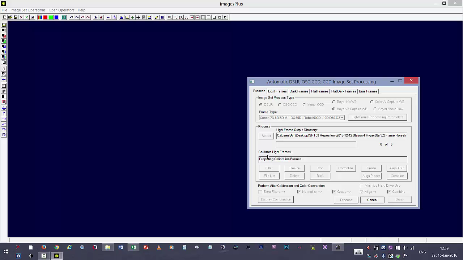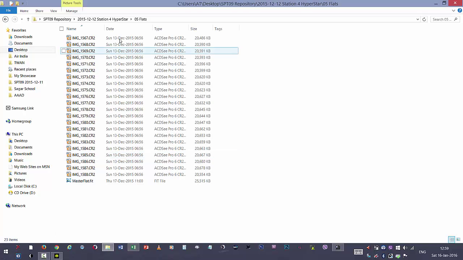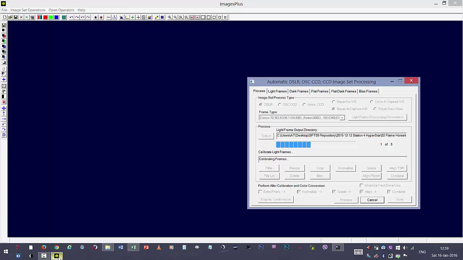Now the next operation is calibrate light frames. That means from each light frame the dark is being subtracted and the flat frame will divide the light frame. So if you go in the folder for flats, you will see that all the intermediate files which were created have been deleted, and now you have one file called master flat.